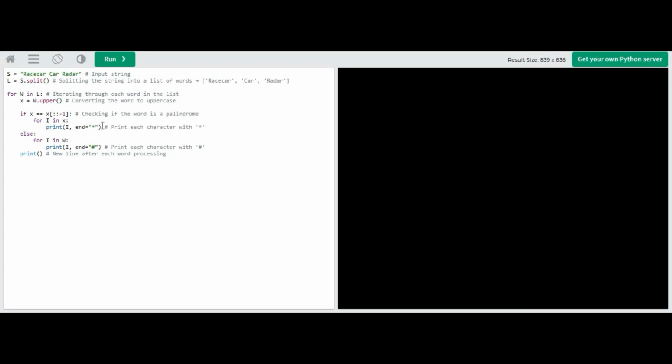And finally, it will print each statement with a star. So in case the word is a palindrome, it will have each character followed by a star. Else, in case the word is not a palindrome, then each character will be followed by a hash, and every time a new line will be inserted. So let me run this program.